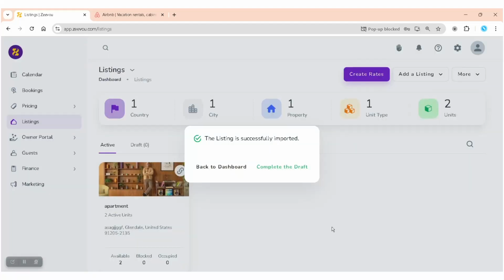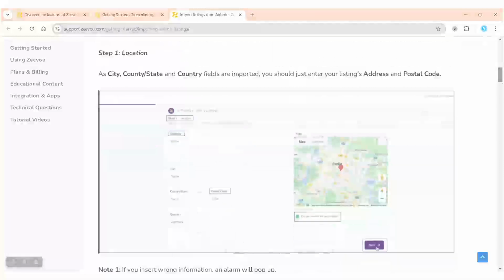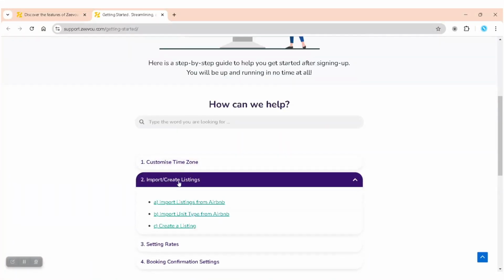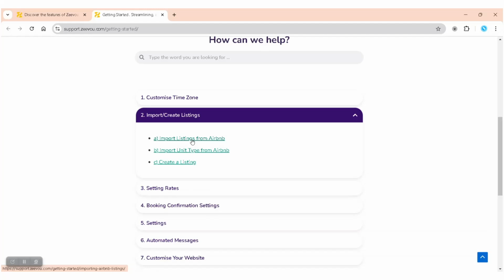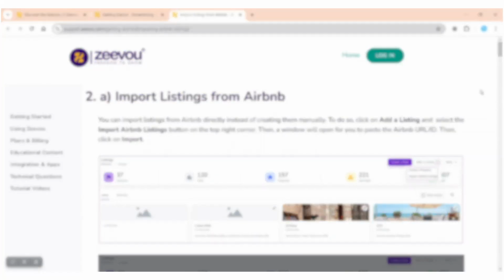For more information on how to import your listing from Airbnb, you can review the related article located in the Getting Started section of our support website, below the Import or Create Listings tab. Or watch this tutorial video on our video library or YouTube channel demonstrating the process. The links are all provided in the caption.